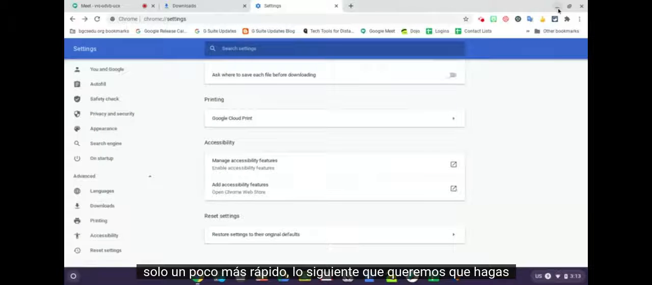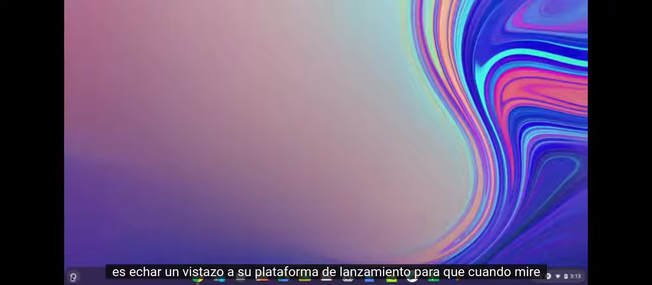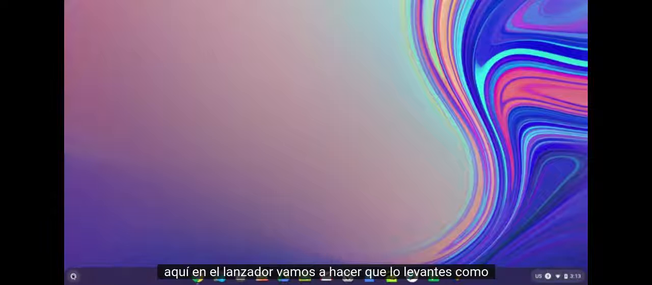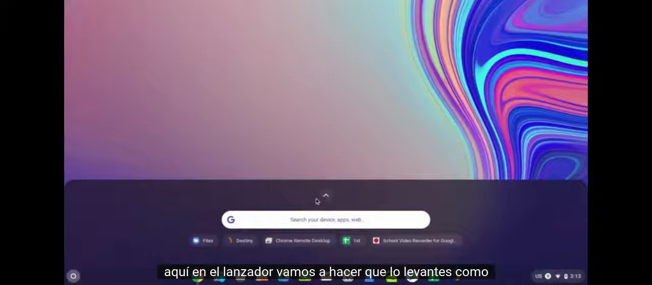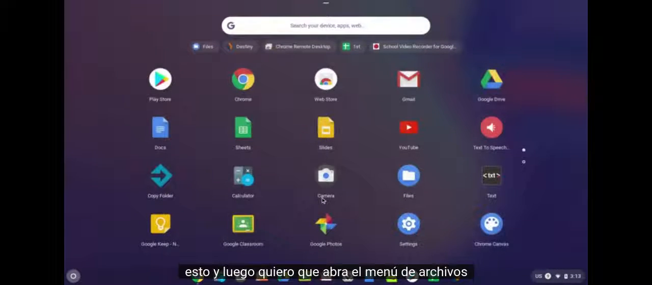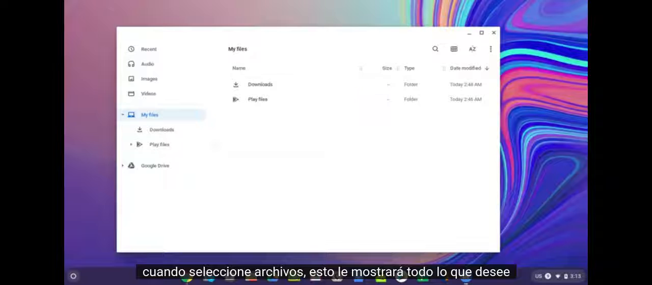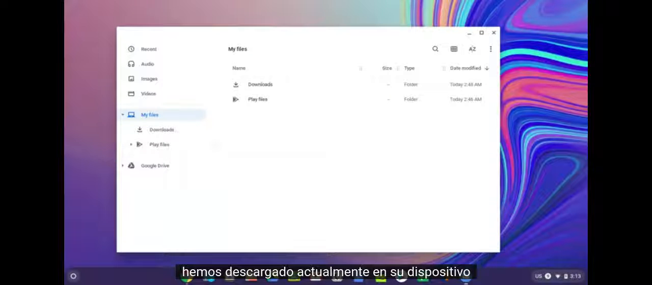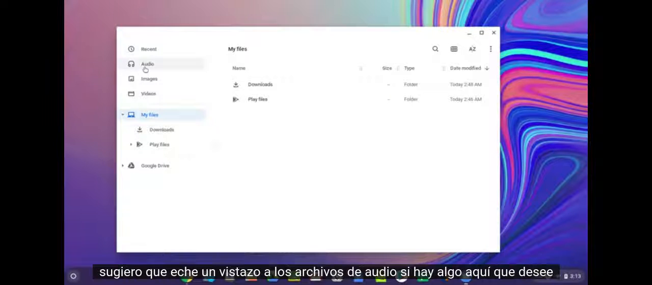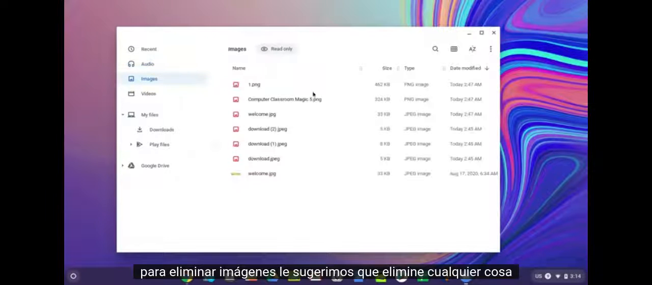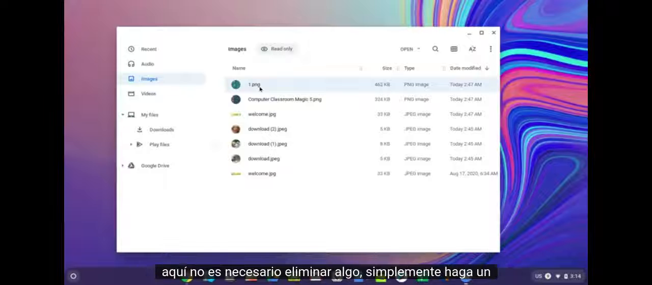The next thing we want you to do is take a look at your Launchpad. So when you look over here at the launcher, we're going to have you pull it up like this. And then I want you to pull up the Files menu. When you select Files, this is going to show you anything and everything you have at present downloaded on your device. We suggest you take a look at the audio files, if there's anything here you want to delete, images. We suggest you delete anything here you don't need.